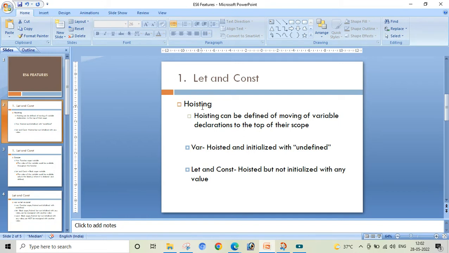So we have var variables, let variables, and const variables. How do they actually differ? In var variables, they are hoisted and initialized with undefined. If we are not defining any value, the system will automatically initialize it with the undefined value. For let and const, they are also hoisted. That means the variables are moved to the top of the scope, but not initialized with any values, not even undefined.